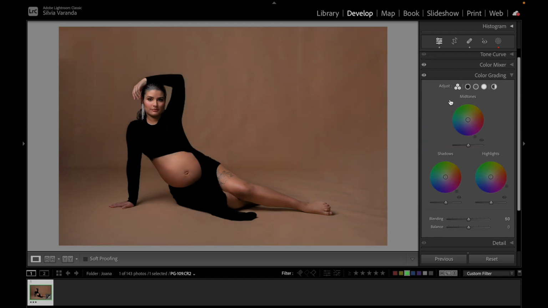Now let's go back to all of the color wheels together. We have the blending and the balance options down here, so I'm gonna choose a few different colors for our photo so we can see how the blending and the balance works in the photo. I'm gonna add some blue colors to the shadows. I'm gonna add some green colors to the middle tones, and I'm gonna add some pink to the highlight.